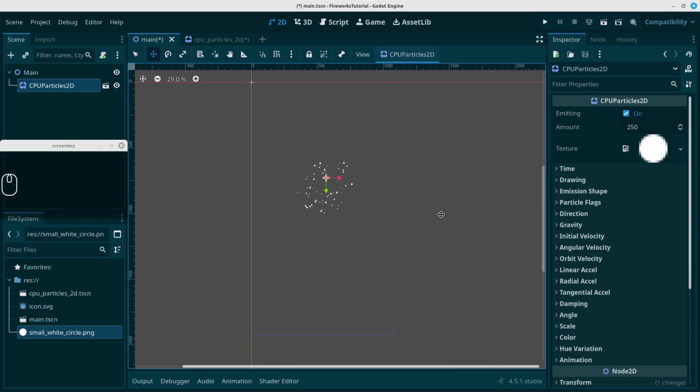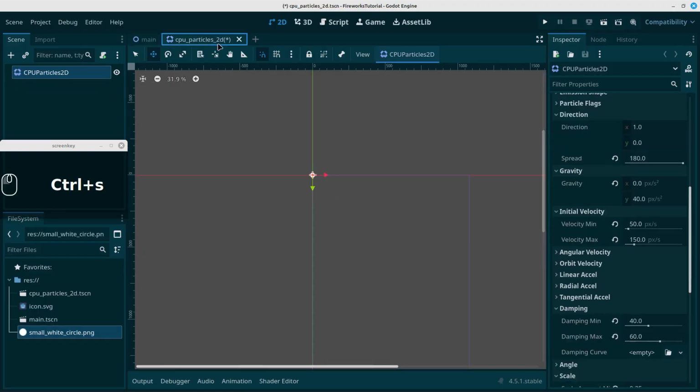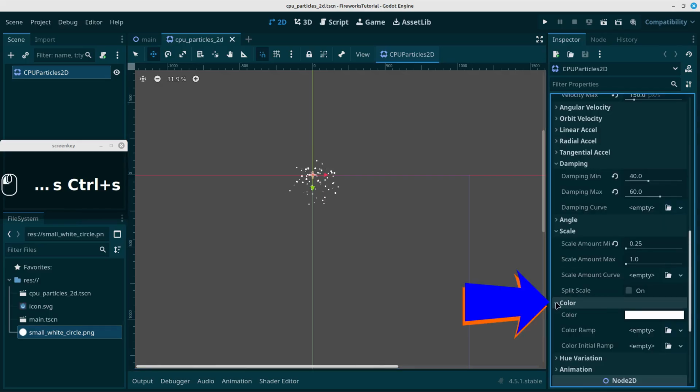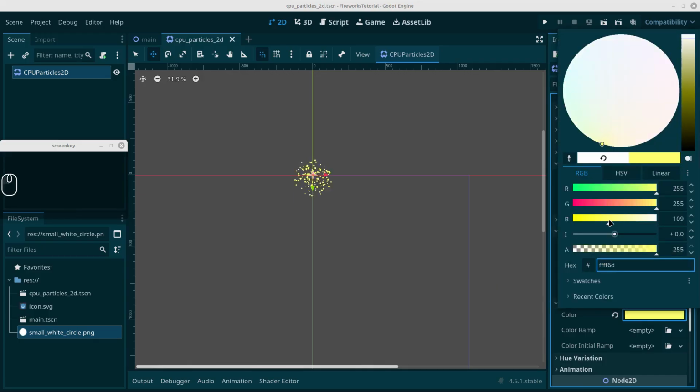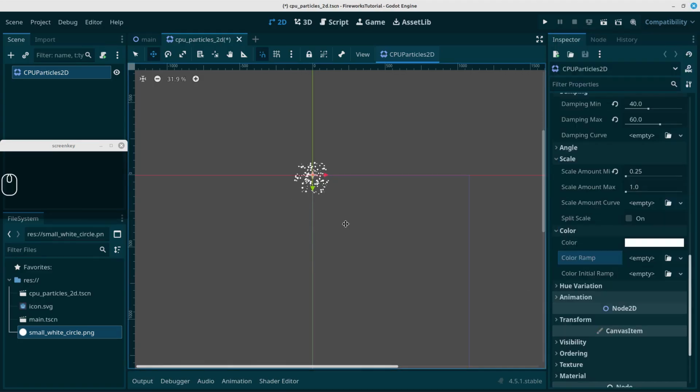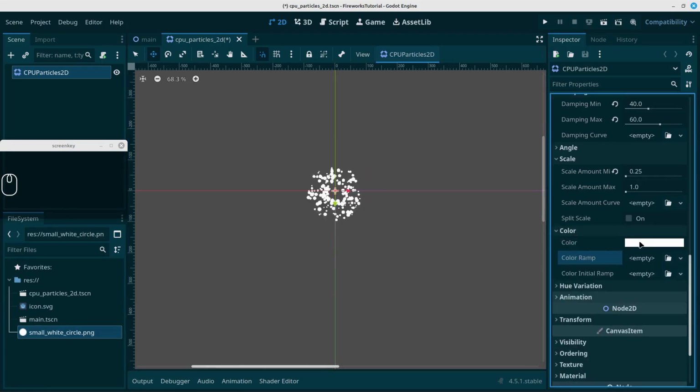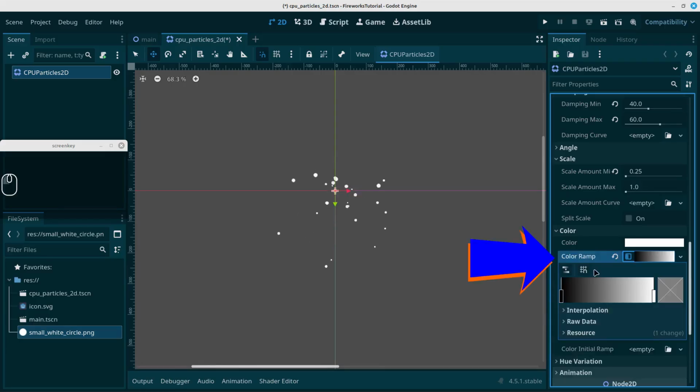What we can do to get a more natural look, let's go into the CPU particles again, and we can go into color. Now you can change color directly, but it's going to have the same color right through, which doesn't look very natural. So let's just reset this. If we notice here, as I scroll in, the firework particles are not fading out nicely. So rather than use a set color, we're going to use a color ramp, which will change during the lifetime of the particles.